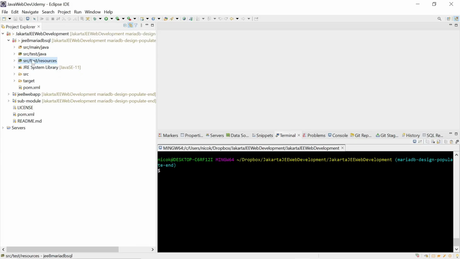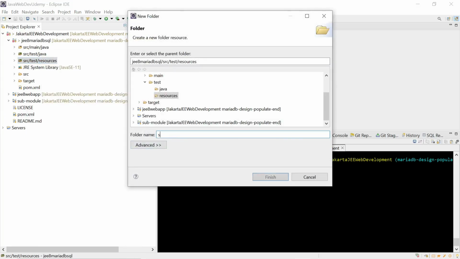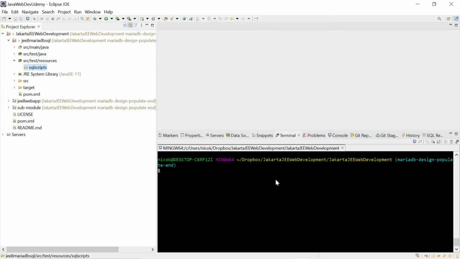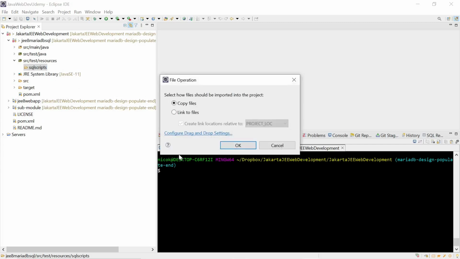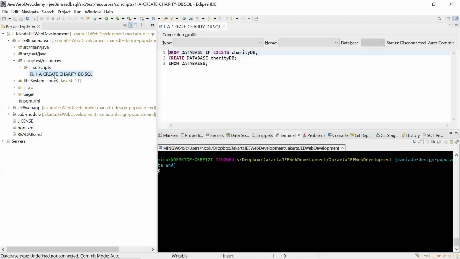Now let's create a subdirectory here to store our SQL scripts. And to save time, you won't be seeing me typing in all the scripts. I have typed them in beforehand, and I will just cut and paste them in here. We start with a SQL script to drop and recreate our charity database.